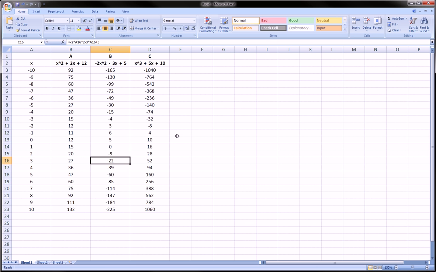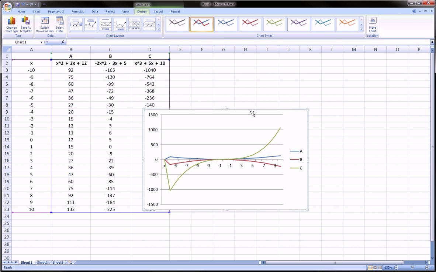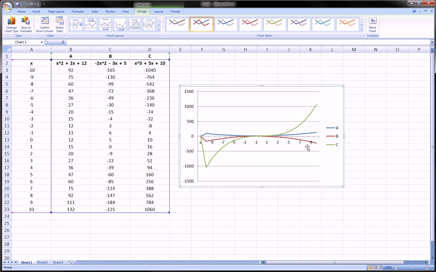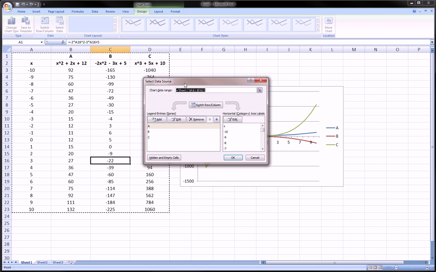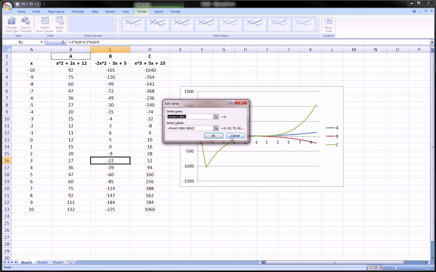Let me zoom in a little and let us go to the insert ribbon. Choose line. This is the quicker way. And it automatically suggests something for us, which we have to go to the design tab and alter slightly. So here's the design tab under chart tools. I want to click select data, and let's see how it chose our values.